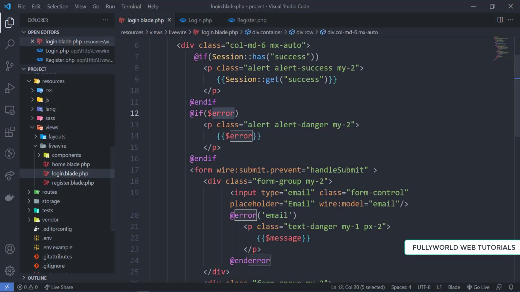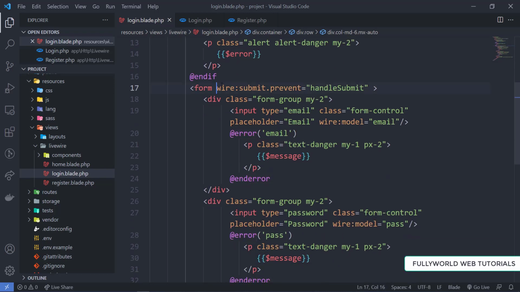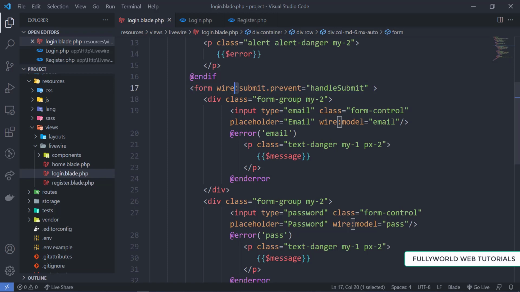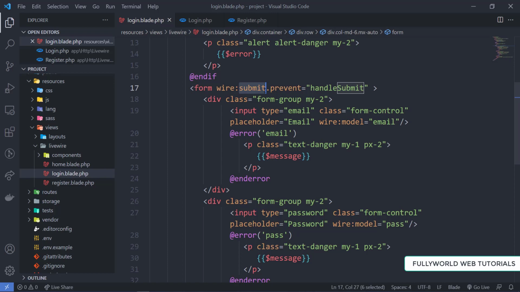Now let's take a look at login.blade.php. So here see that in the form we have the wire:submit.prevent, and if you don't know about this, then you can watch my previous video first. This is just a method provided by Livewire. So wire colon and then submit, and submit is like an event that is provided by Livewire. So .prevent means it will prevent the refreshing of the page that is done by default by the form here.